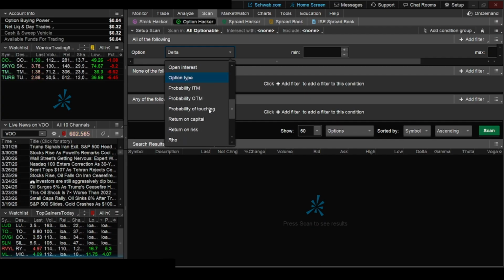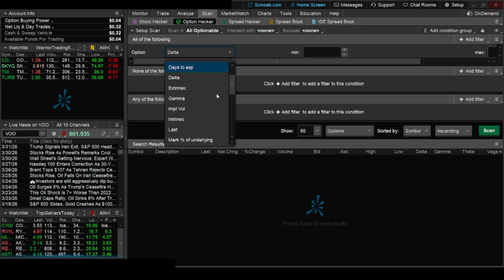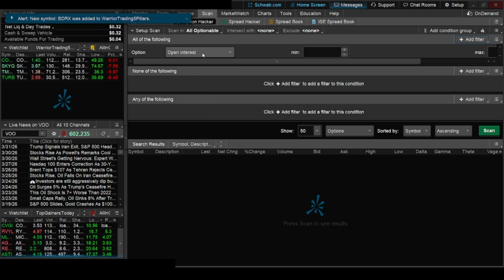Now, let's customize our search criteria. Click on the Add Filter button. Here, you can select from various criteria such as open interest, volume, and implied volatility. For example, if you want to find options with high open interest, you can set that parameter accordingly. Make sure to adjust the ranges and values based on your trading preferences. You can save your custom filters for quick access in the future.